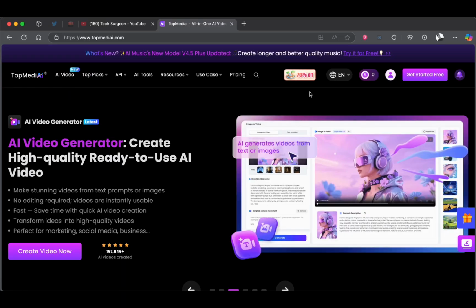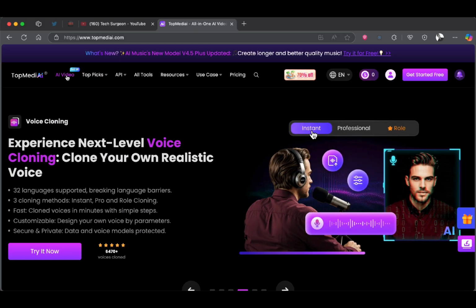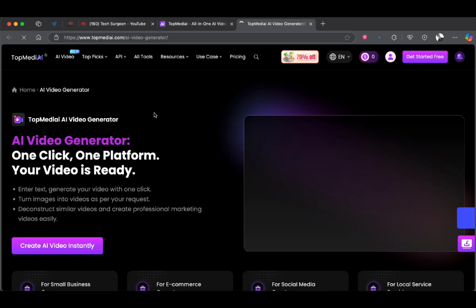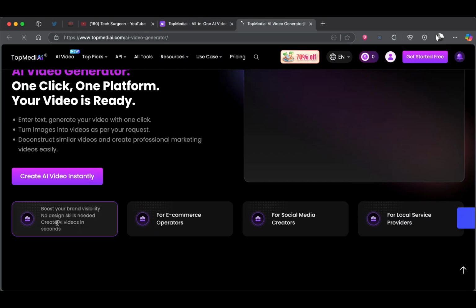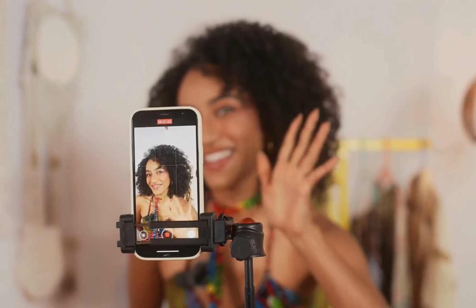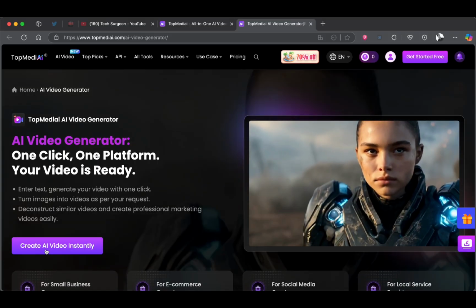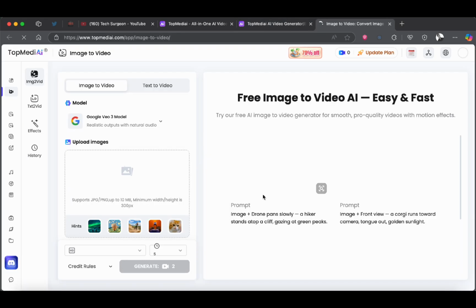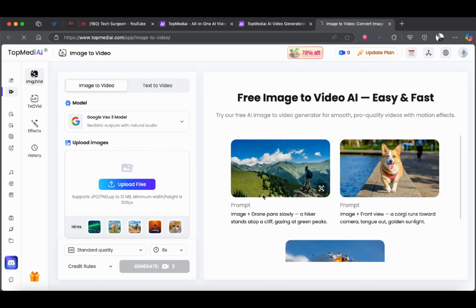So now for you to use this, after logging into your dashboard, you can just come to the AI video tab and you are going to be brought here, and then you can see it is very useful for small business owners, for e-commerce operators, for social media creators and local service providers. So we are going to tap on create AI video instantly, and then we are going to be brought to the TopMediai AI video creation dashboard.